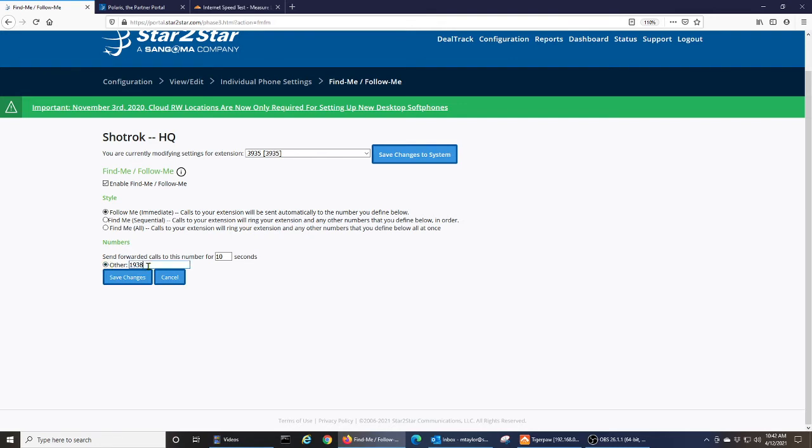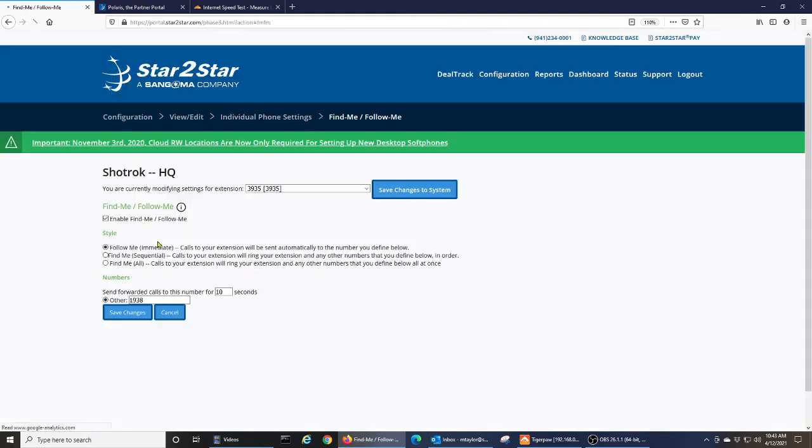So you can put in an area code and phone number. You can put in an extension of another person in your office, or you could put in the app that you have on your iPhone or Android. That's what this is right here. So if I save these settings, I can go back in now, and you'll see that's been enabled, and this is my current setup. Whenever you're ready to make the big change and save everything, be sure to click Save Changes to System. It takes about 2 minutes to take effect.